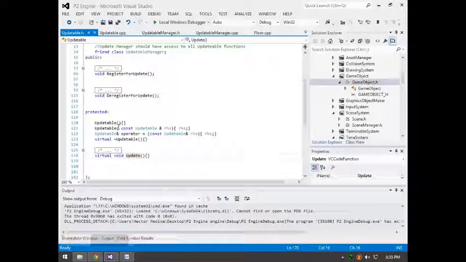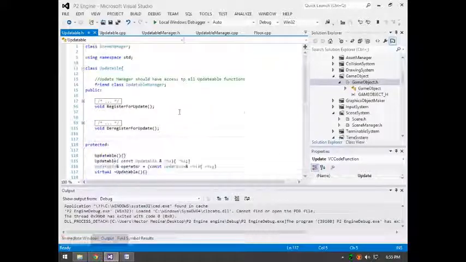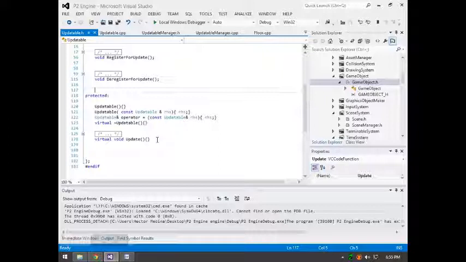So the next thing to talk about is the updatable manager, but in order to have an updatable manager, you need to have an updatable, and that's what I'm going to be talking about now. The updatable pretty much has one real function, and that is to update. So this virtual void update is a callback function that gets called from the update manager, and it's virtual so that the game object derives from the updatable and gets the update callback. And then anything derived from game object also gets that update function, and you can override it to do things that you would want it to do in a game.